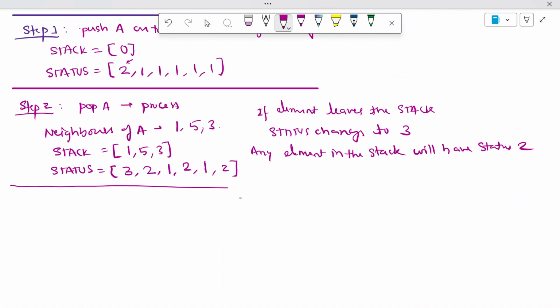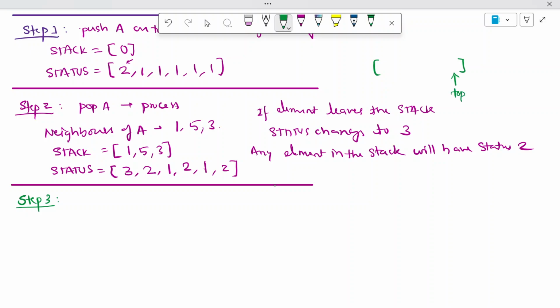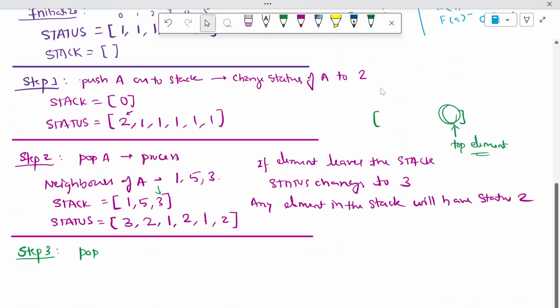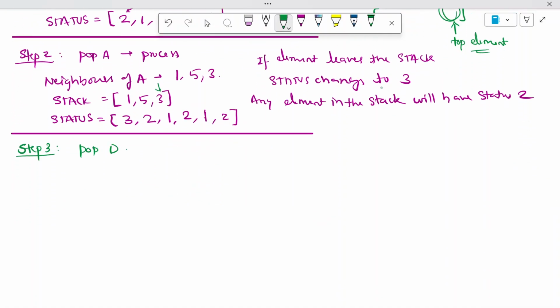You are going to perform these steps repeatedly again and again, right? So in step 3, what you will do is you are going to pop the top element. If you consider this as a stack, I'll consider this as the top element. Okay, this is the top element. So I'll be popping these elements. So here we are going to pop 3, because 3 is the top element. 3 is nothing but D. So pop D and process it. Process it means you will write the neighbors.